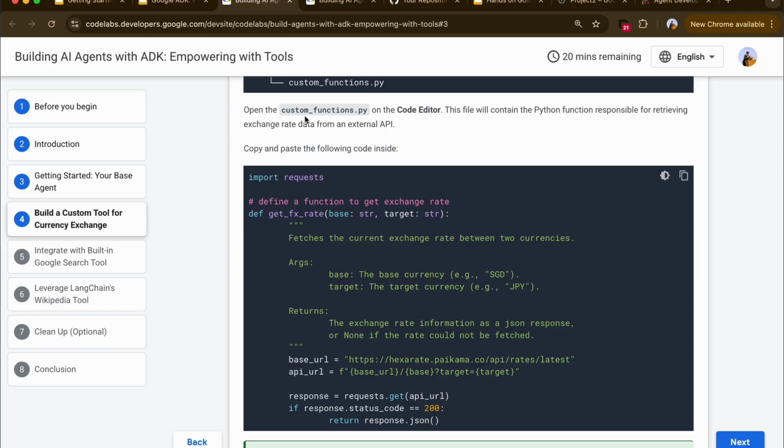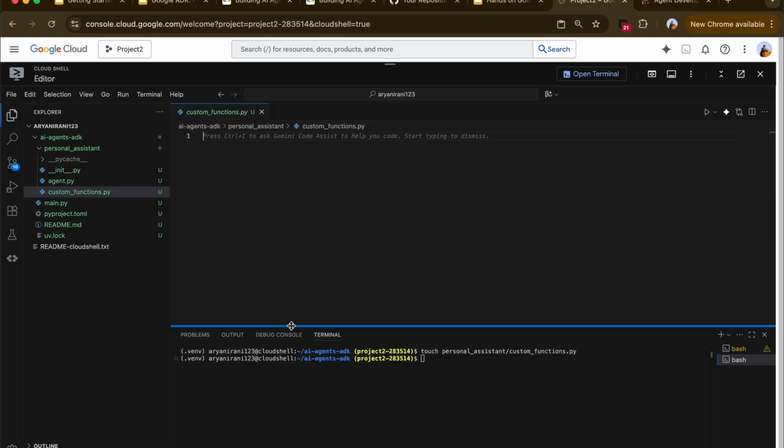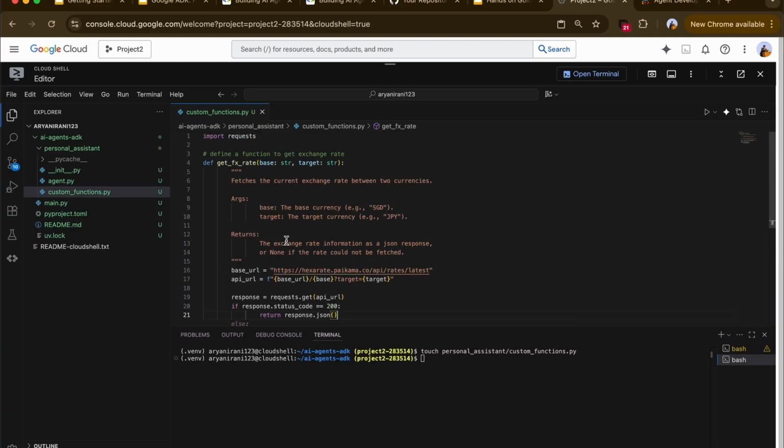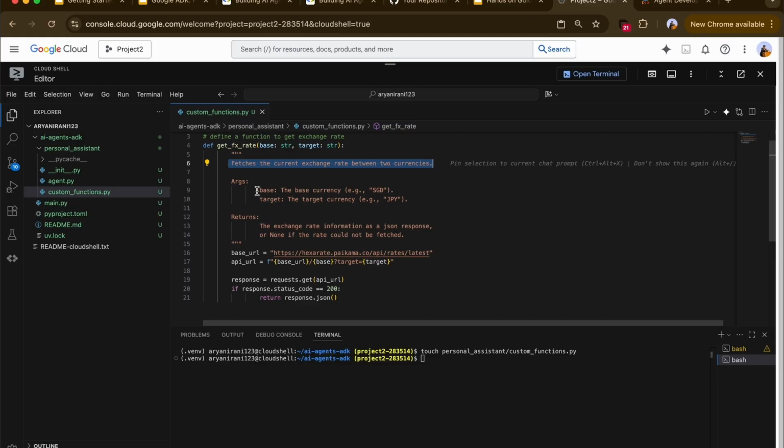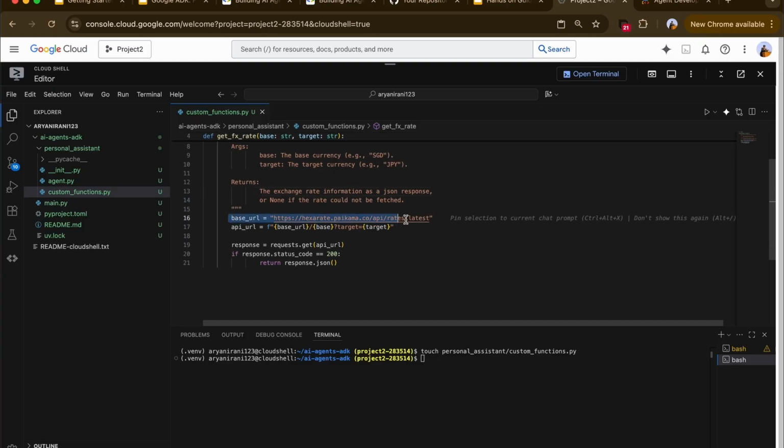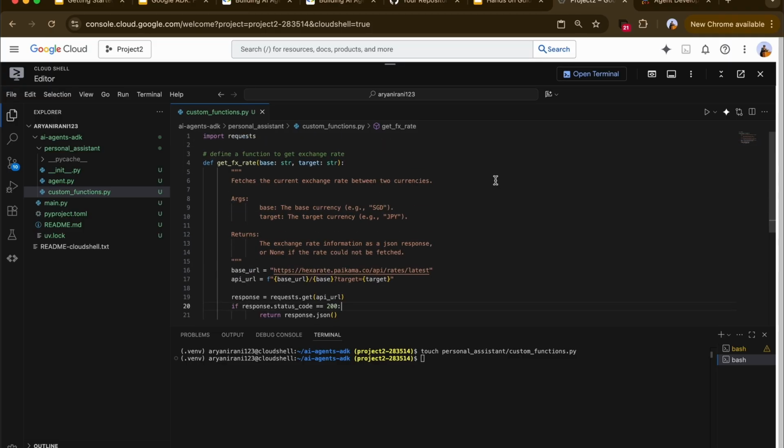Now it's telling me to go and open up the custom functions.py file and paste the following code. So we'll go back to our ADK, back to our Cloud Console. I'm going to paste in the code here. Now it's starting off by importing requests. It's declared a function here. It's given a couple of parameters, and it gives me a nice structured description about the function that says it fetches the current exchange rate between the two currencies. It gets the arguments, and these are the returned outputs or responses given. We have the base URL here, that's going to be the REST API or the API endpoint, and we're passing in the following two parameters and we're getting back a response. So it's pretty simple code.